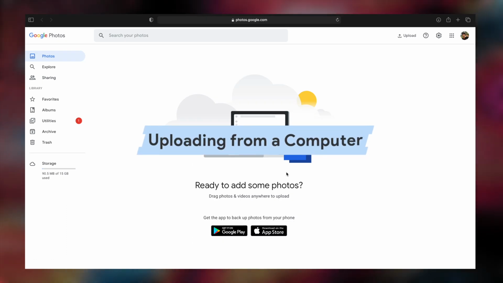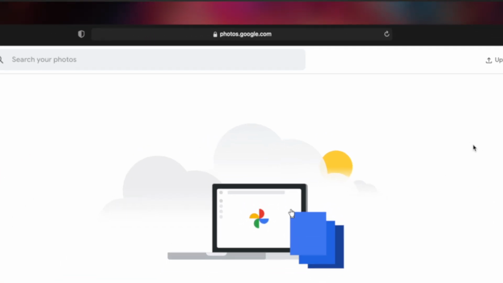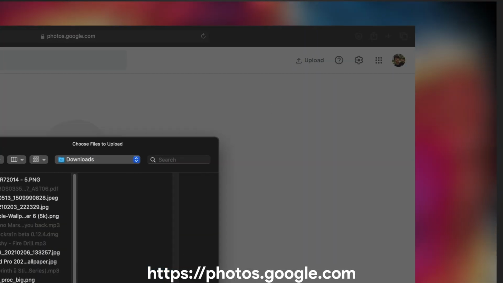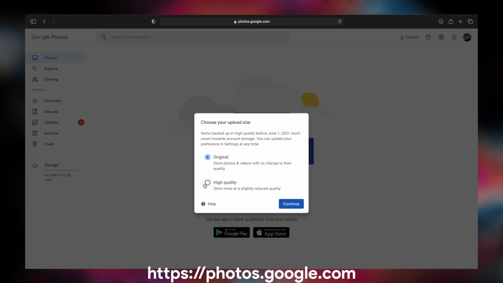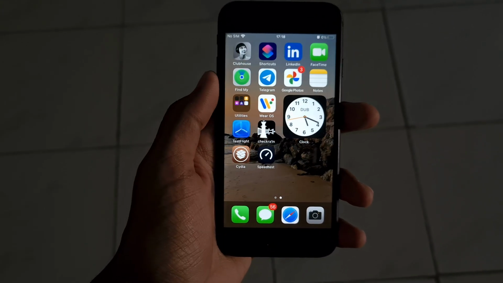Now if you have a huge library of photos and you want to back it up from your computer, head over to photos.google.com and select upload to directly upload all your photos, and once it's done, you have successfully uploaded all your photos from your computer. Now that's about it, you can easily back up your photos.